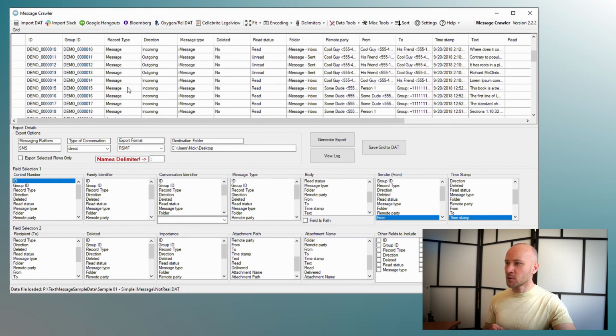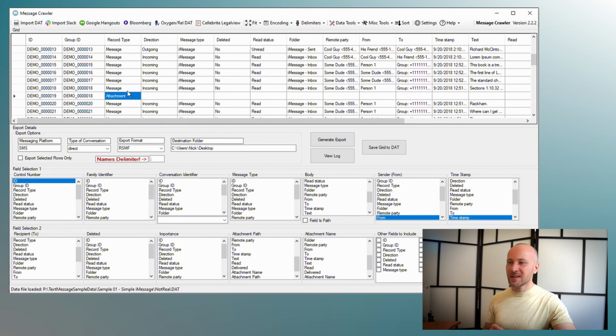And finally, I added one more tool called Create Record Type, which just generates a record type field called message or attachment. I feel like it's easier to visualize your data when you have it like this, as opposed to looking at whether your group identifier is the same. That's not easy to spot and look at. So that's what I added.